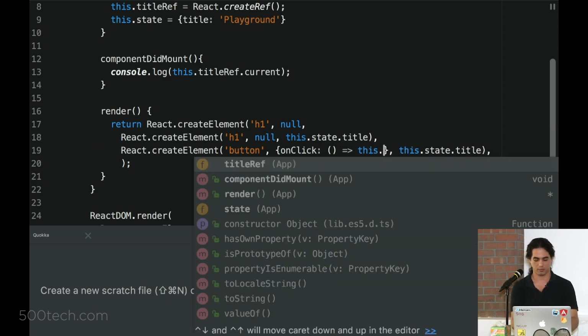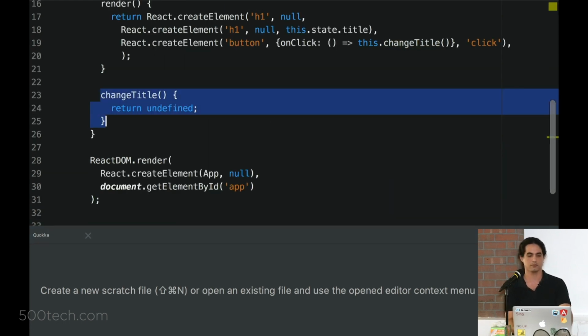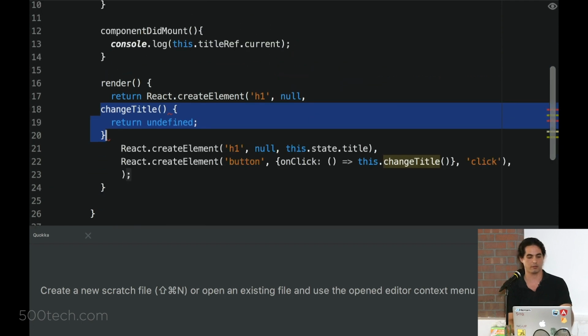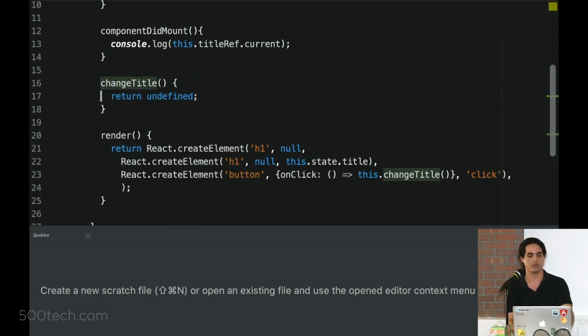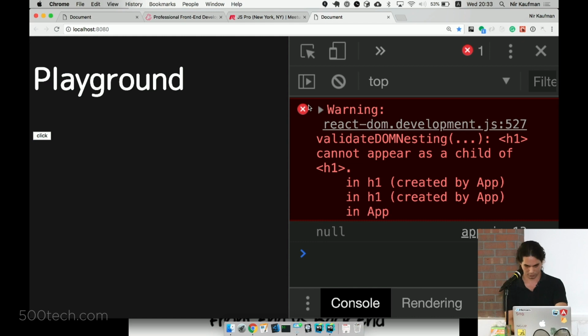And I can call this change title right here. And, well, let's call it click. Let's implement this method. But not here, let's do it here. Change title. And we're going to change the title right here, right? No worries about it. React in development, blah, blah, blah, done nesting.